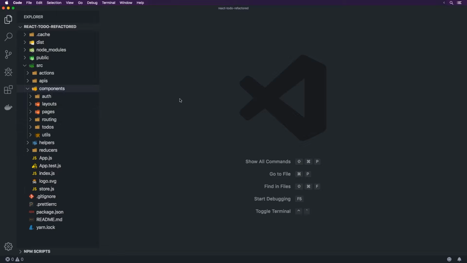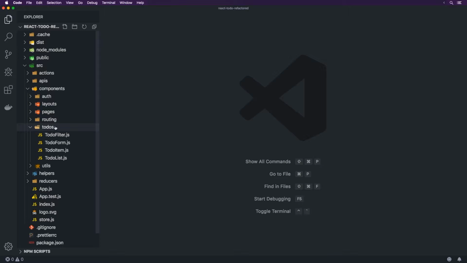I don't know if you can notice this, but out of these 6 directory names, auth, layouts, pages, routing, to-dos, and utils, there is one that is named differently from the others. The one I'm talking about in particular is to-dos. Auth, layouts, pages, routing, and utils are all grouped together based on their utility or functionality within the code. But to-dos is grouped around a feature, around the use of to-dos.